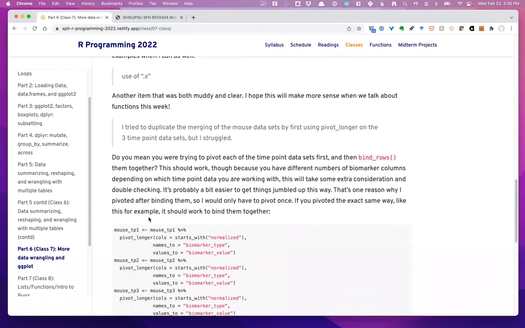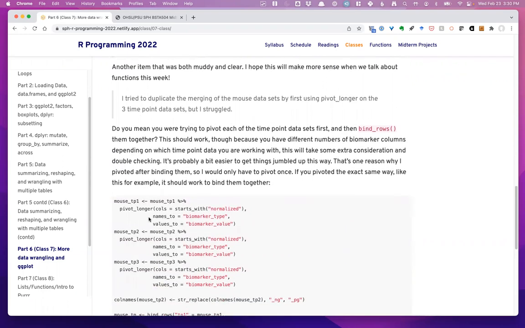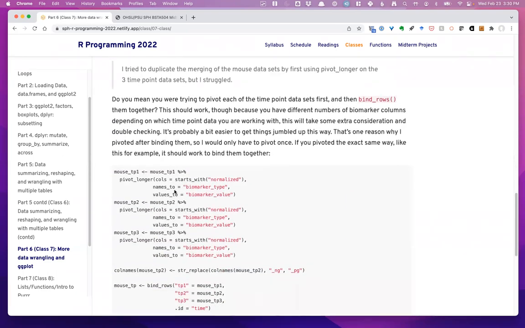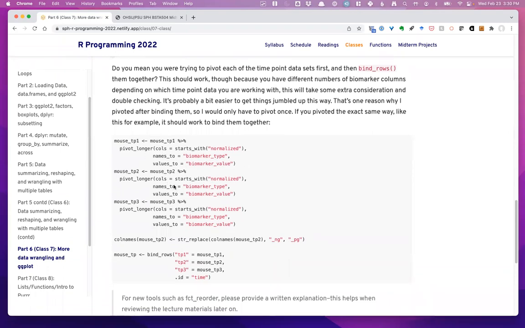Then someone said that they tried to duplicate the merging of the mouse data by first pivoting and then joining, or I guess binding. I think that's possible, though doing the pivoting first, you have to make sure you're pivoting in the same way. And if you remember, there were some issues with these time point data sets. There was a column name misspecification typo. So I think this kind of code would work, and you could do either. You could pivot and then bind them, or bind them and then pivot, whichever feels better to you.